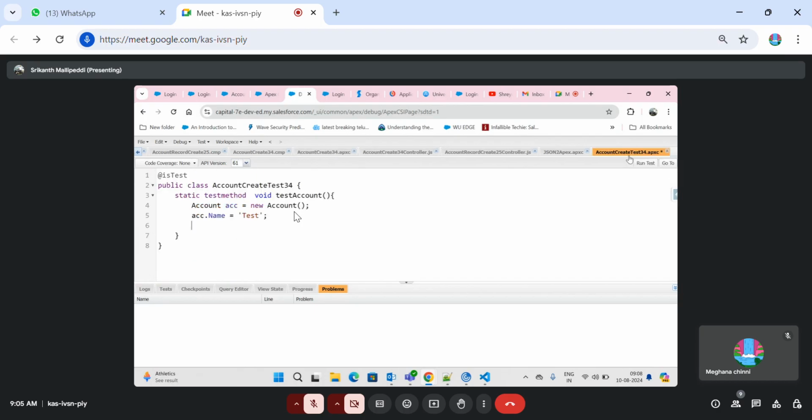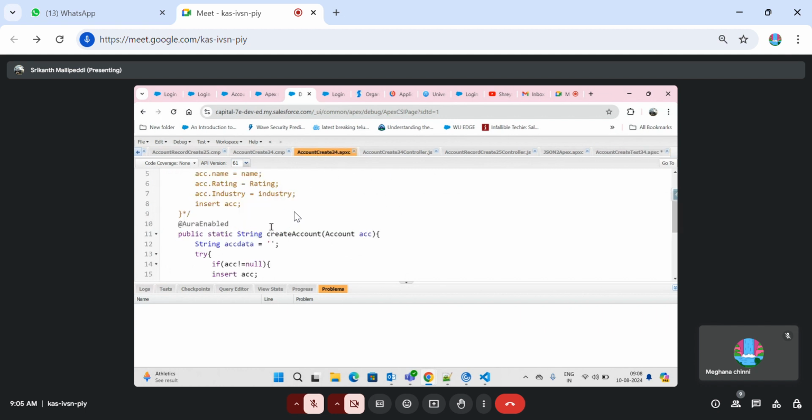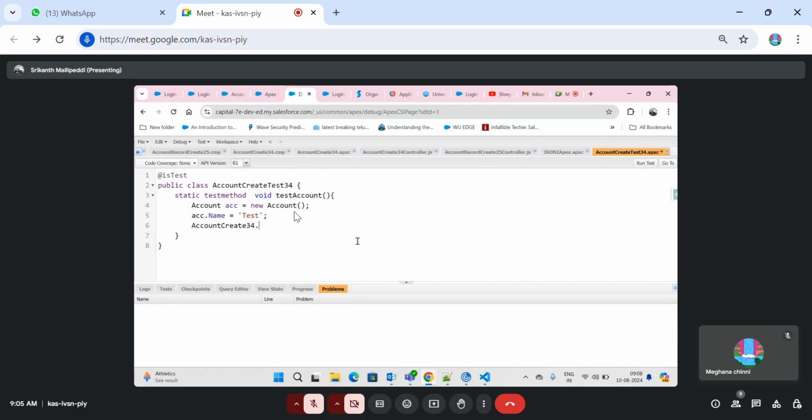Now I am going to use our class name, dot, since it is static, I can directly call createAccount, and pass the parameter here, acc. Simply I am passing this parameter. Like this, we can call our class in our test class.